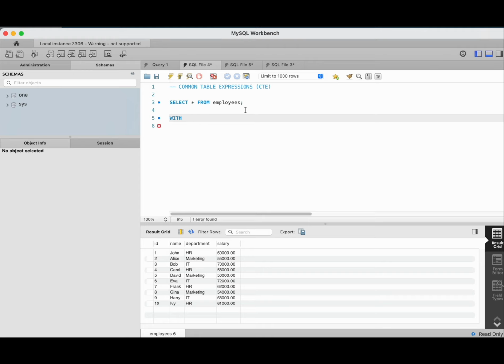And then we have to mention AS, and open braces. This is going to be our new table. Now let's write the main query: select star from employees. Basically, we're going to store all the values from the employees table in this temporary table that we're going to create, and then we are going to retrieve them.